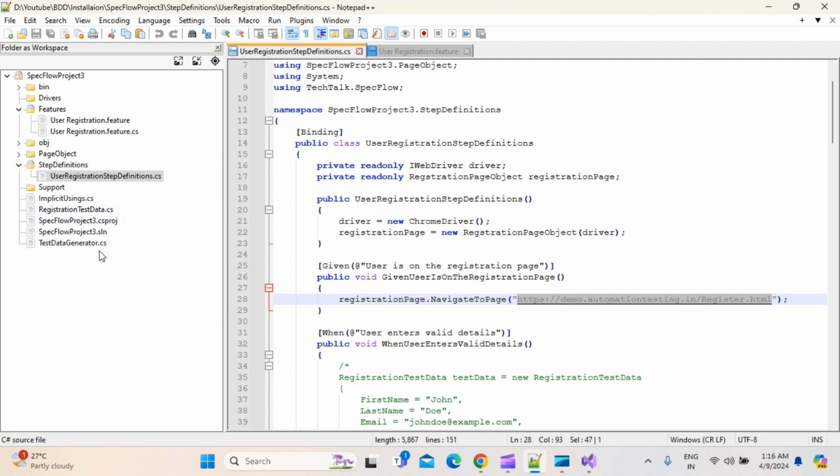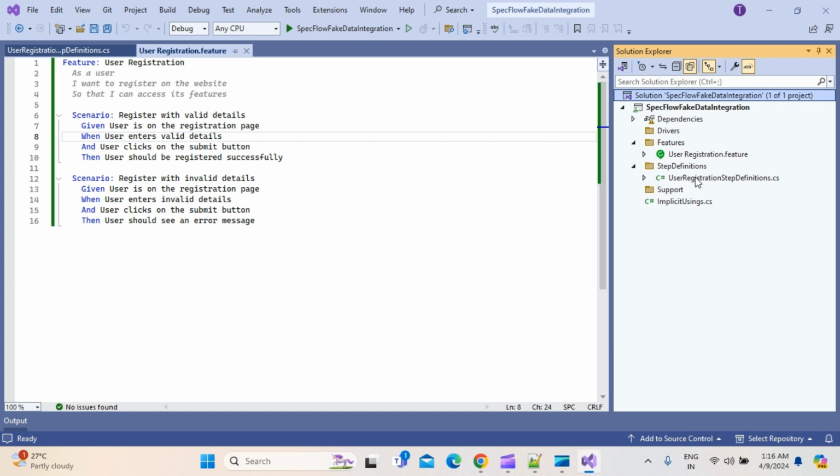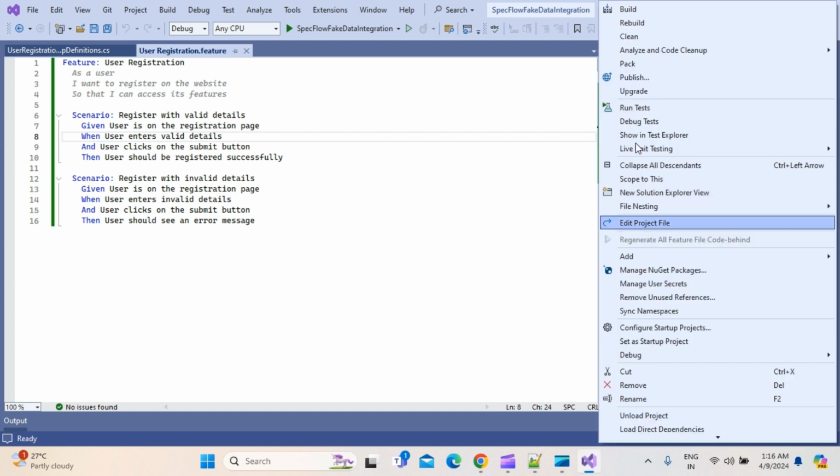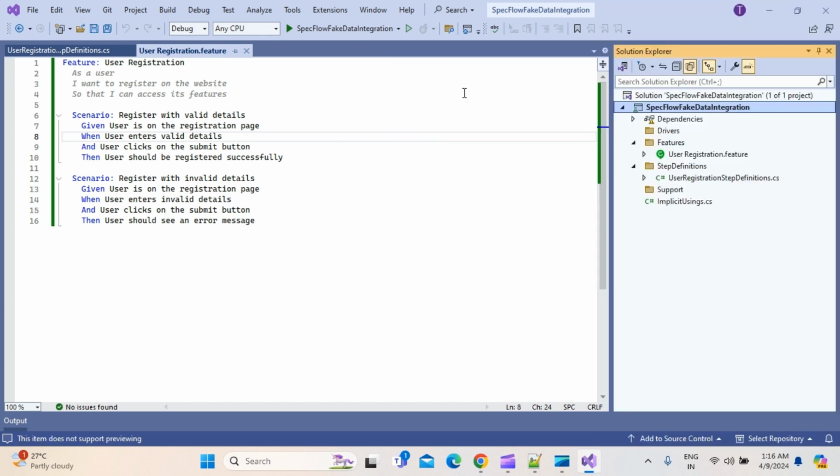So I'm going to use it. I'm going to have a page object folder, and then use this. So let's create a page object folder here. You can put it outside also, but let me make it a separate folder. I'm going to create a new folder here and give the name as page object.